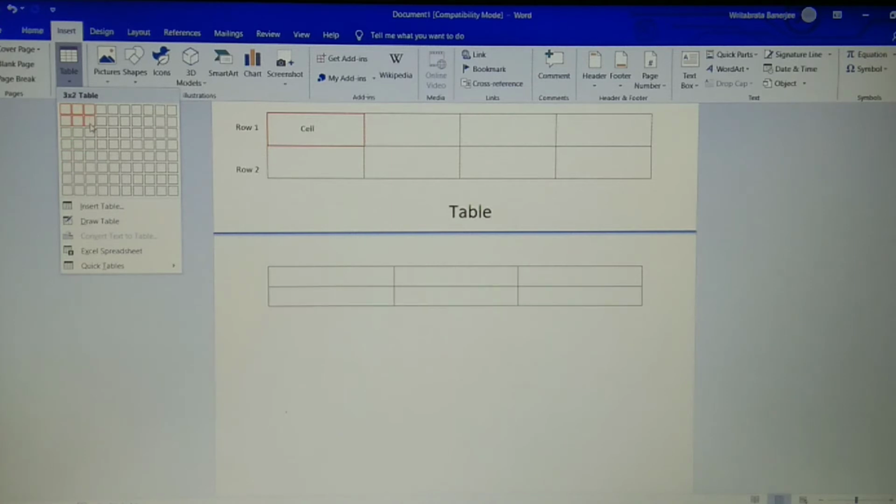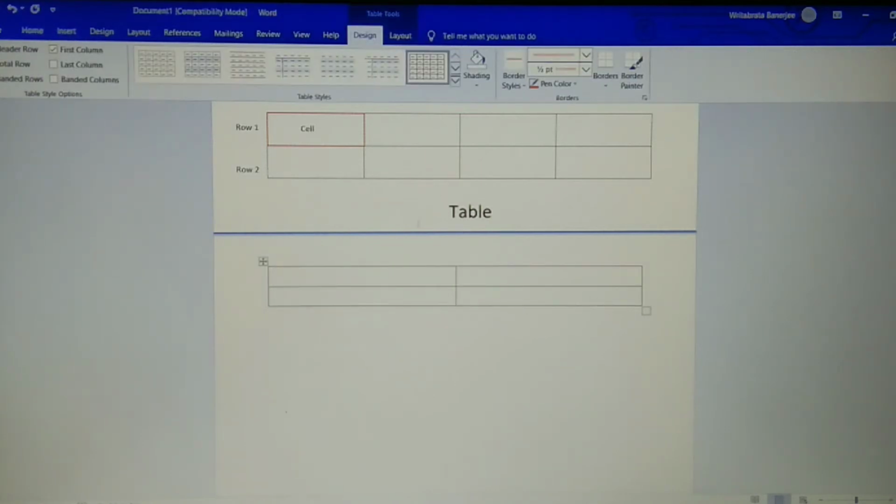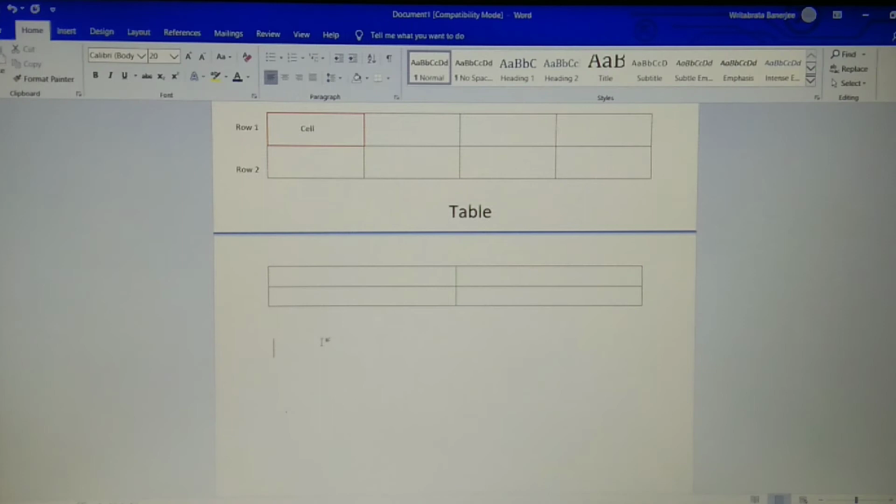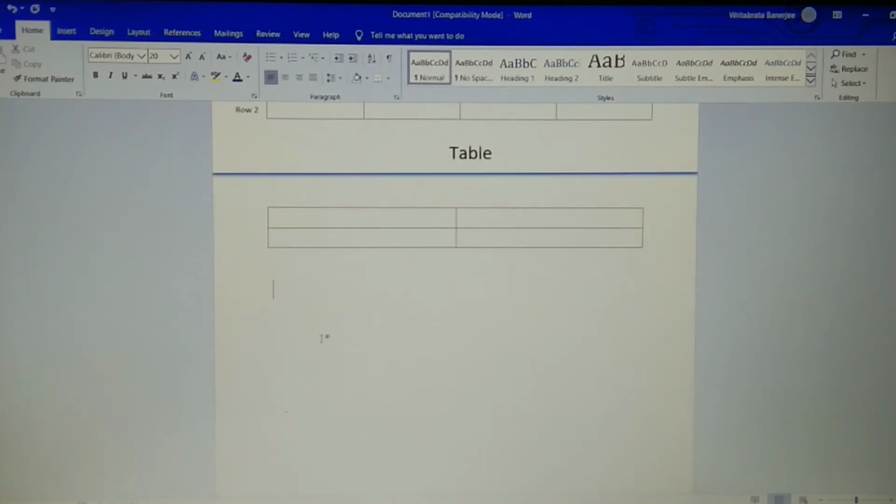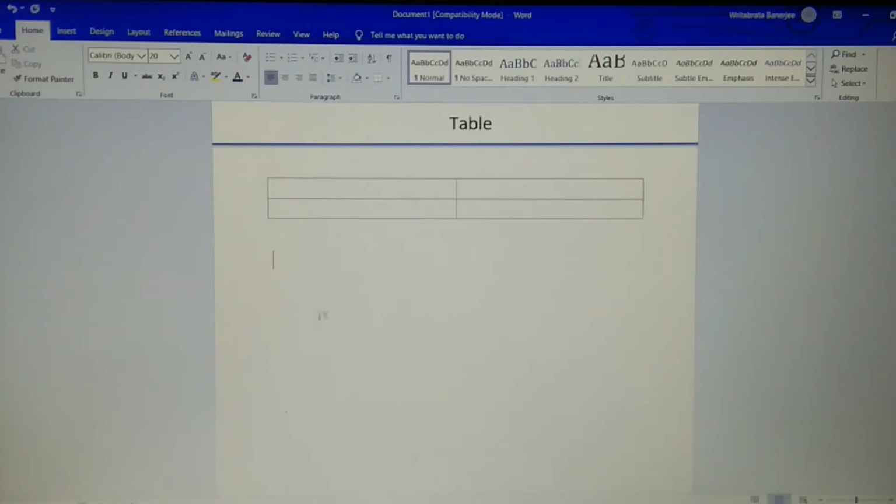So suppose here I want to select a table with 2 rows and 2 columns. So I will just move the mouse over these 2 rows and 2 columns. After that I will click there. So you can see a table has been created here with 2 rows and 2 columns. So these are 2 rows and these are 2 columns. So this is the easiest way to insert a table in MS Word.